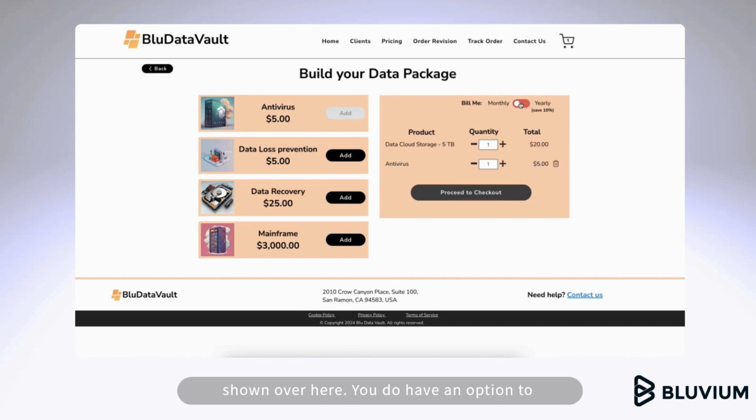You do have an option to sell it for a yearly term, which discounts the price by 10%. As I click on it, it automatically calculates the price for you. Let's go ahead and click on Proceed to Checkout.